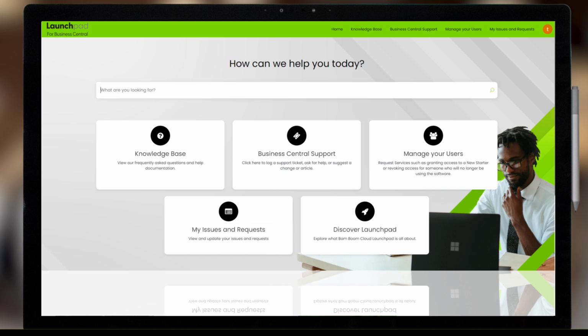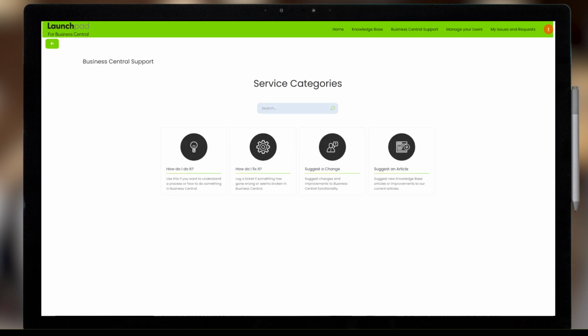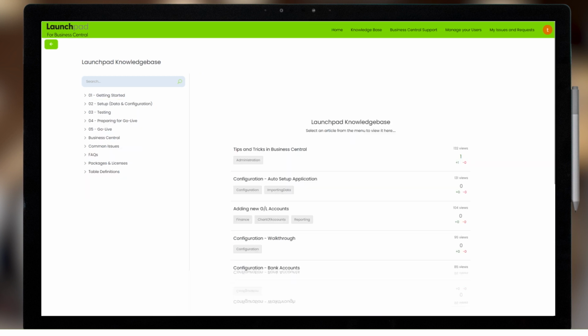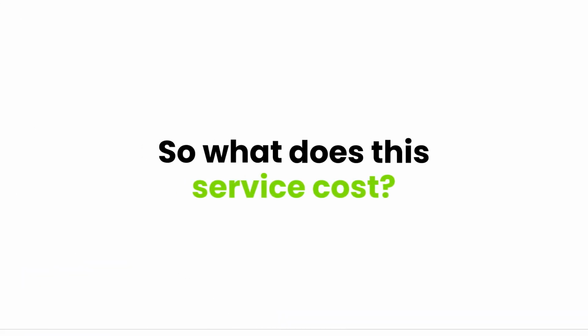Launchpad isn't limited to just your implementation. After you go live, your subscription includes access to our rich knowledge base of videos, articles, and tutorials, along with access to our help desk team. They will be there to ensure you're using the system to its full potential. So what does this service cost?